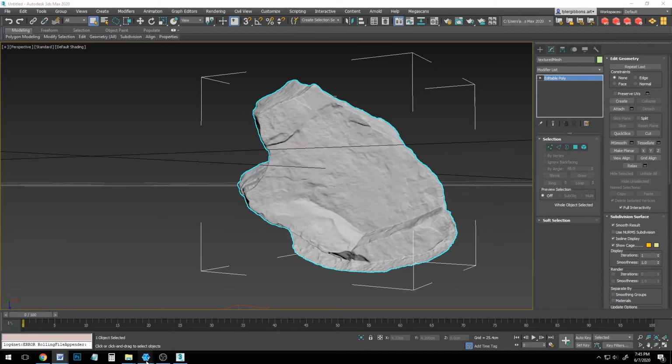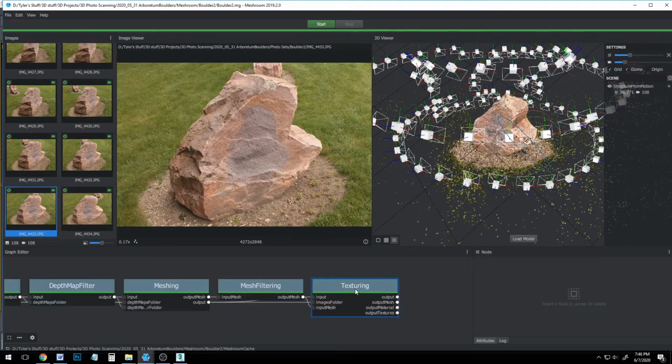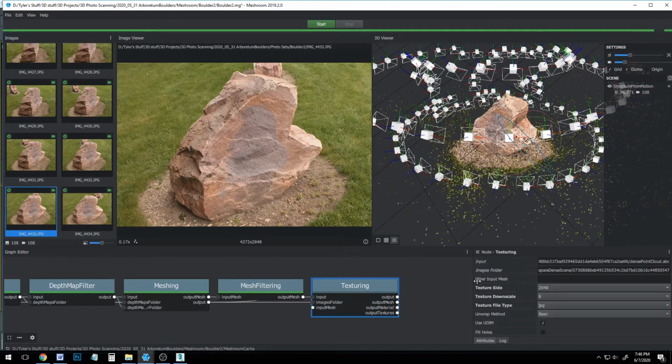Okay, so let's go back into Meshroom, and we still have this same project open, and we can get it to use the mesh that we just created. If we go to this little input mesh, we can right click on that line and go remove, and that lets us click on texturing, and now we can select another input mesh.